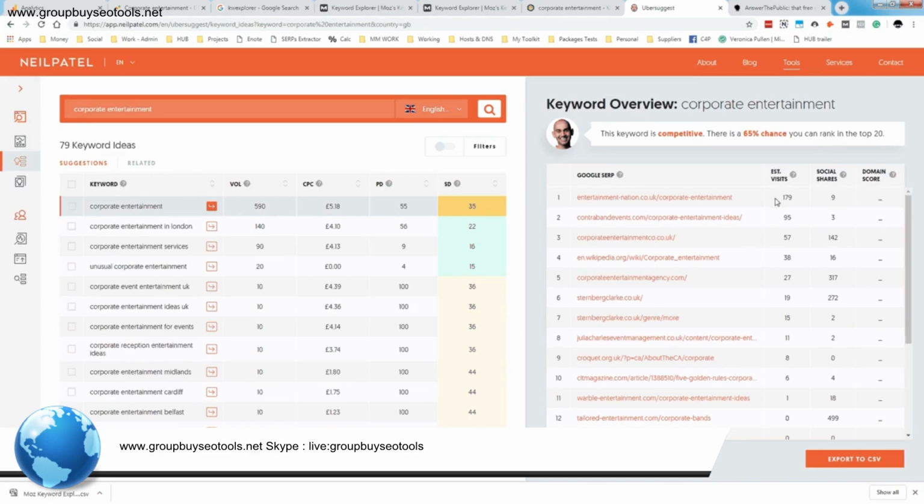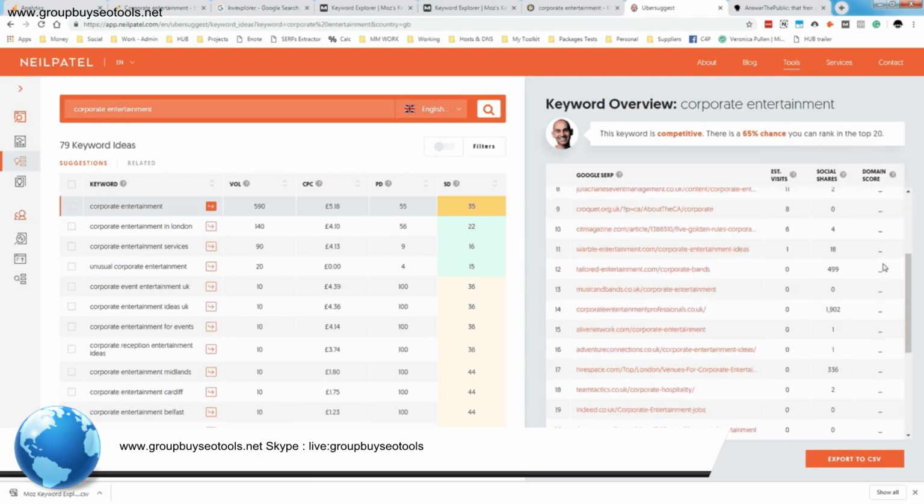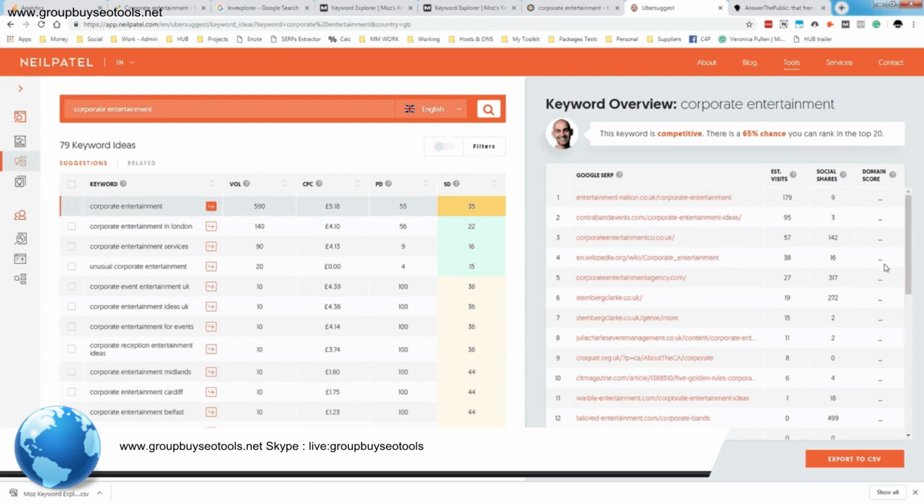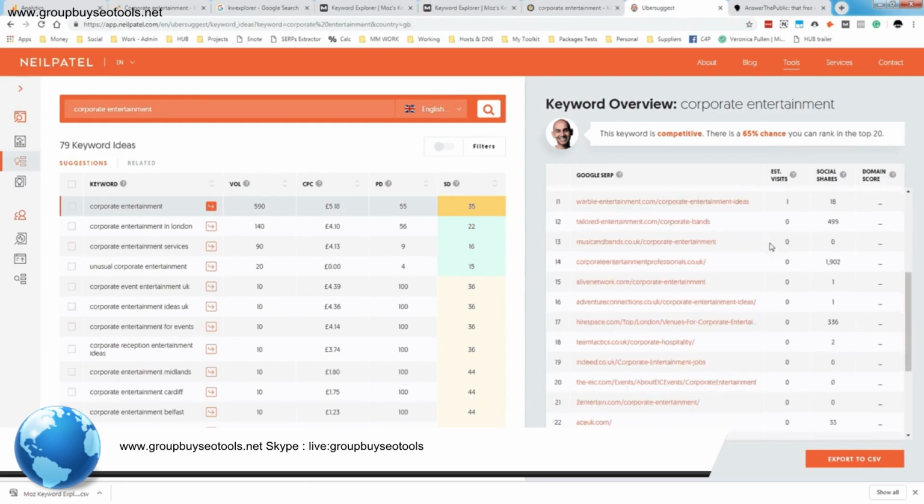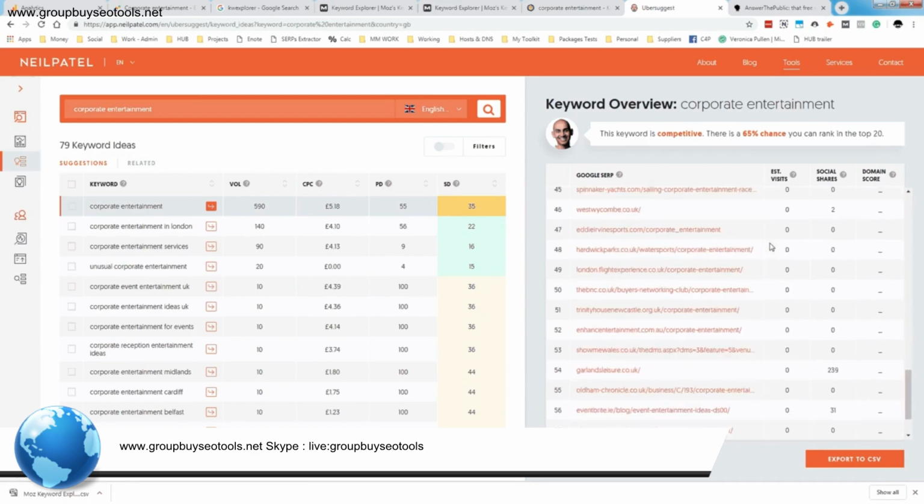So there's a whole load of things here, but what they do show you is the estimated visits from this search term every month and how many social shares they've got. So how many times has this particular page been shared, the total number of times the URL was shared on social networks like Facebook. Domain score is really difficult now. Google doesn't give it out, so it's not being shown. But this gives you an idea of how many visits people are getting.